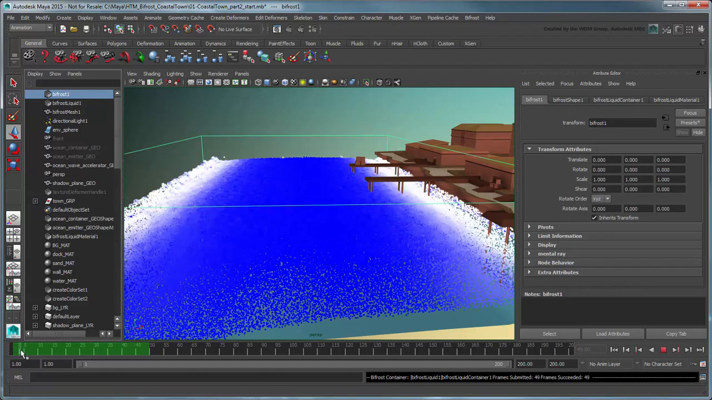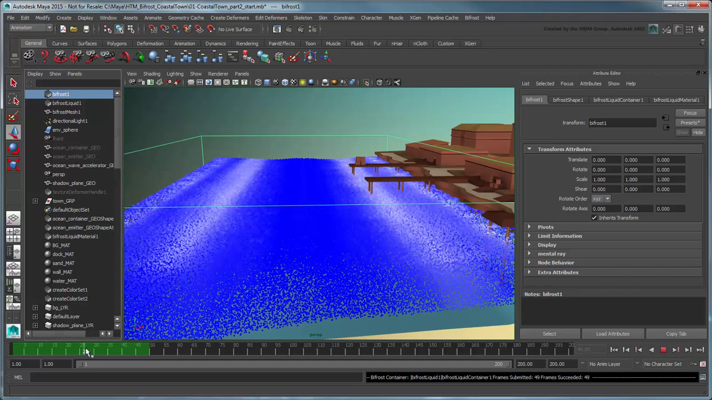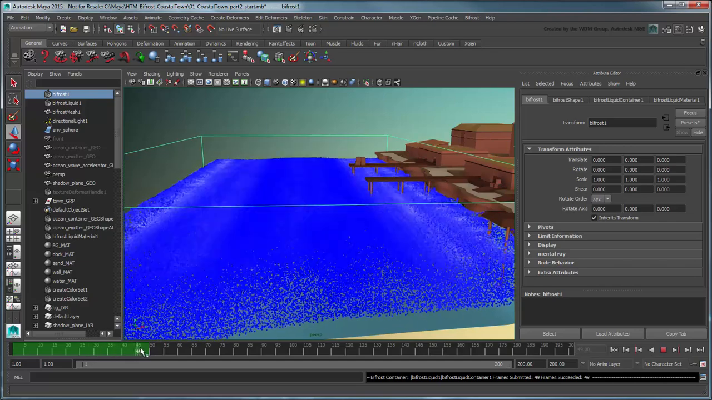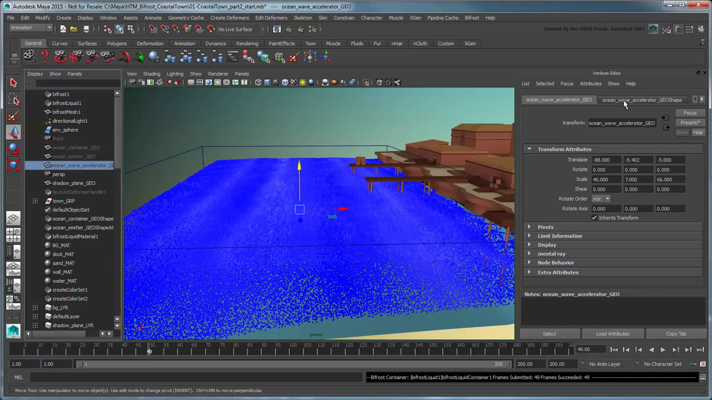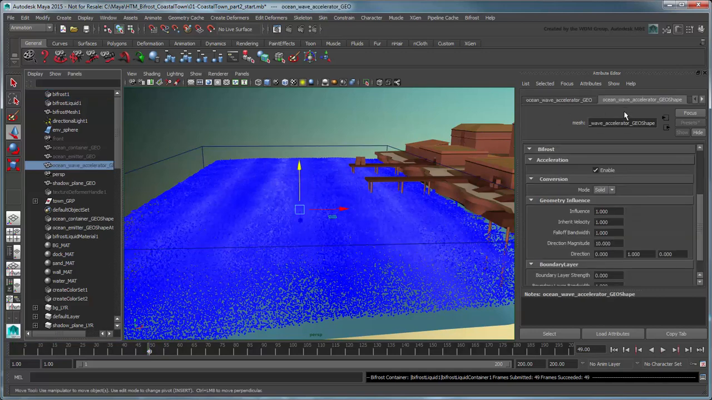Initially, the accelerator doesn't appear to have much of an effect, because its default settings do not account for the ocean's size. Select the accelerator. In its Shape tab, go to the Bifrost Acceleration Geometry Influence section and increase influence to 100. This is a multiplier for the attributes in this section.